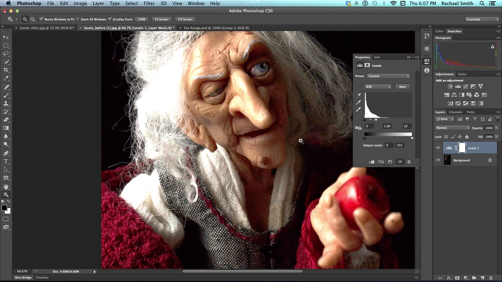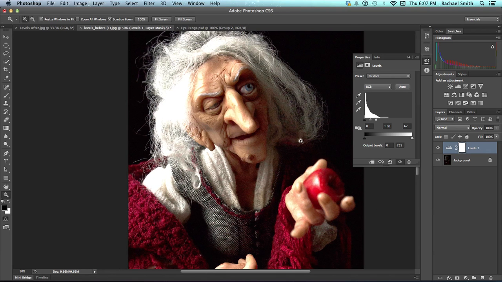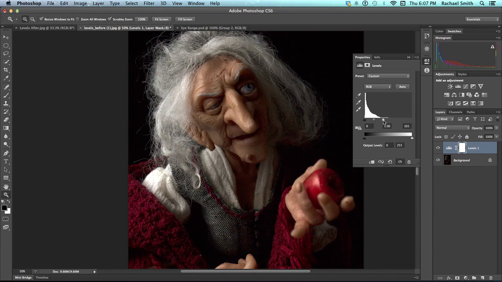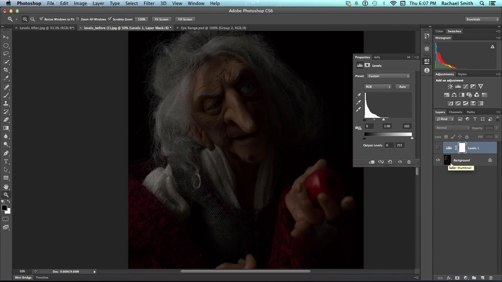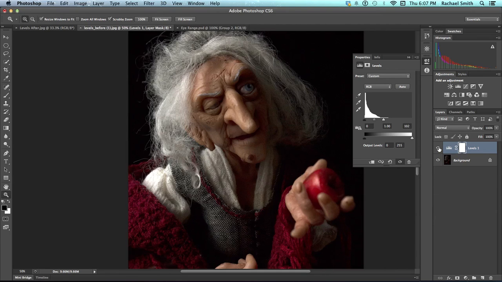The beauty of using an adjustment layer is it's always adjustable. I can come back at any point and readjust this because the original layer still exists right below it. So I can click and turn this eyeball on and off to see the original layer showing through.